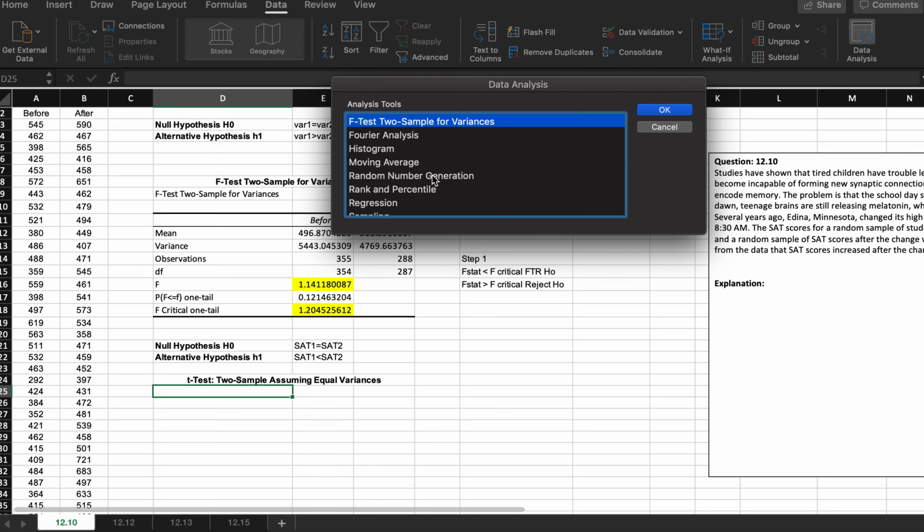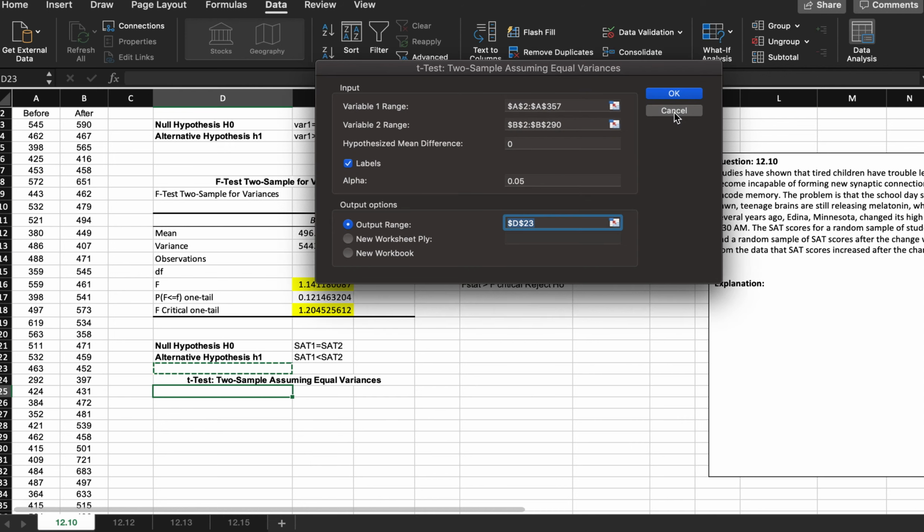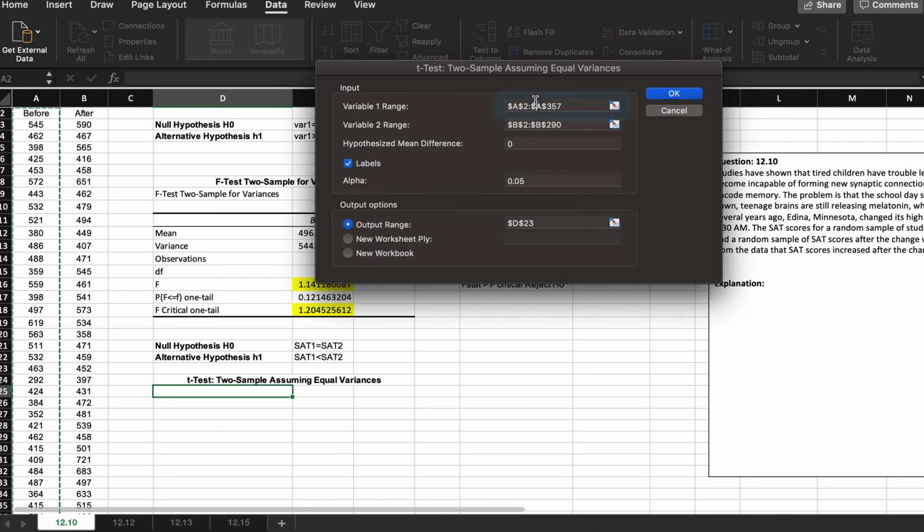And then you're going to scroll down and choose t-test two-sample assuming equal variance. Again, this is based on your f-test that you just ran. So step 1 is an f-test, step 2 is a t-test, or the t-test of 2 samples. So now you're going to choose variable 1, which is our before, variable 2, which is our after, and for hypothesized mean difference, you're going to put 0.